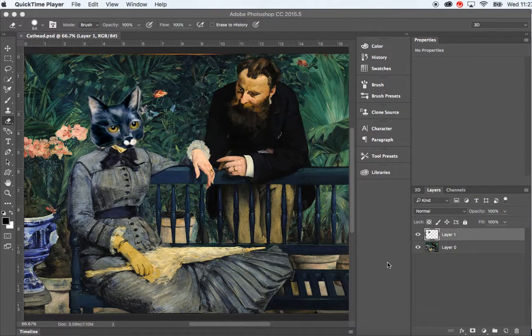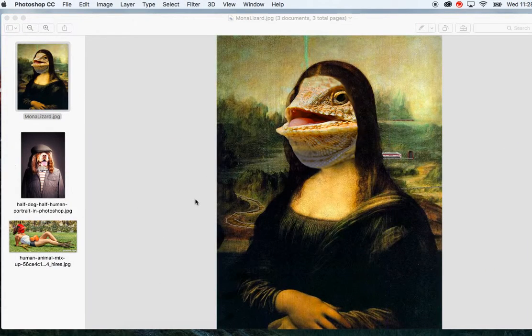Hello and welcome to the Photoshop tutorial on how to replace someone's head with an animal head, or someone's body part with an animal body part. Here I have added this head onto this painting by Edward Manet, and I'm going to show you how to do the same. First, let's look at some other similar examples from people across the internet.